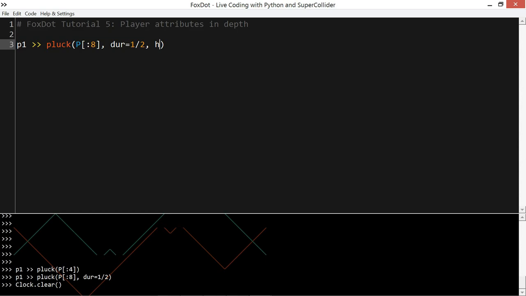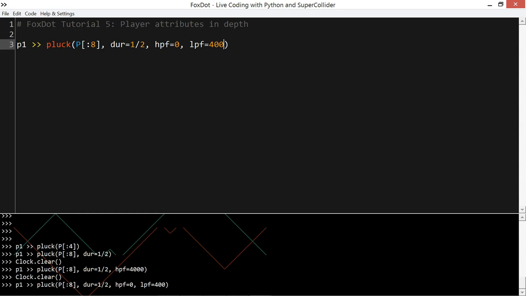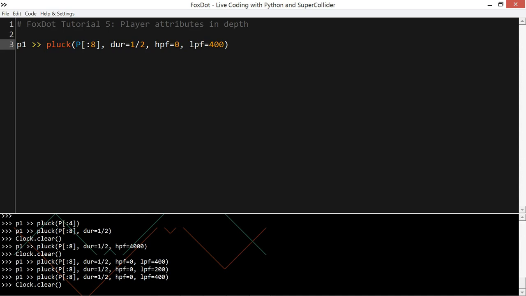And we'll add a high pass filter. So what this does is that it filters out all of the frequencies below 4,000 hertz in this case, i.e. removing sort of the bass frequencies. And setting the low pass filter to say something like 400. This only allows the frequencies below 400 hertz through in the signal, i.e. keeping the bass frequencies.